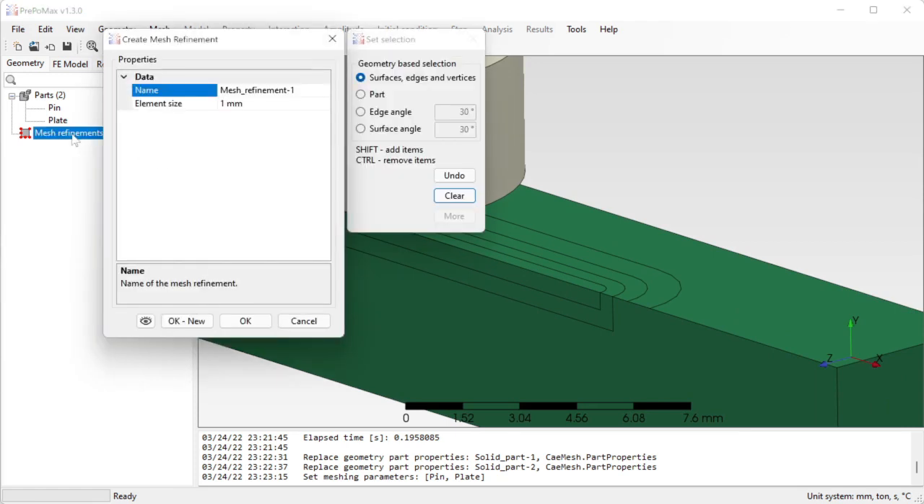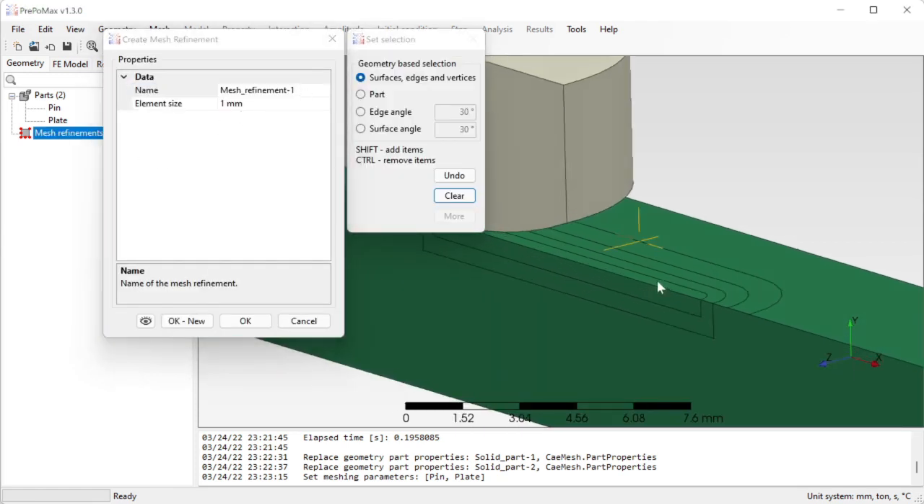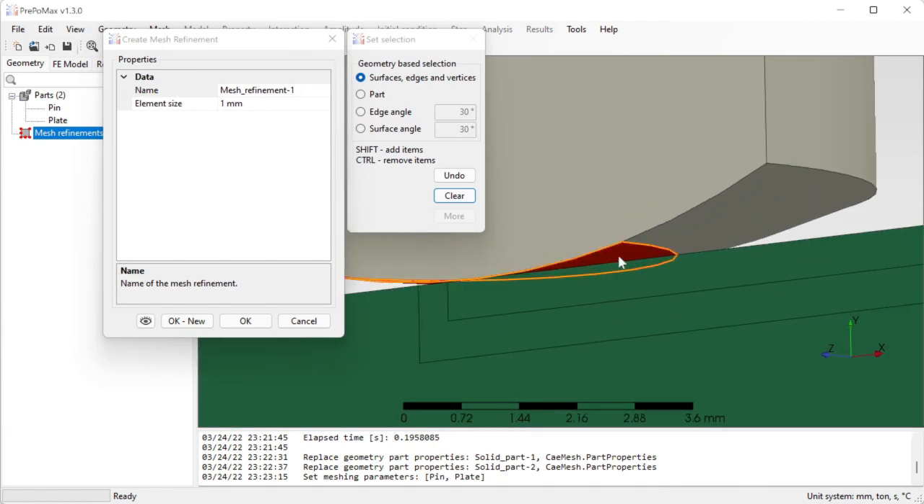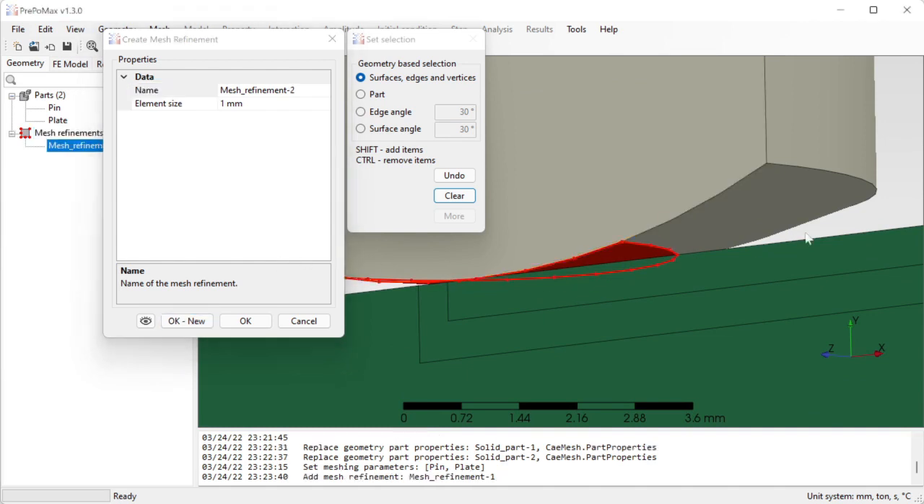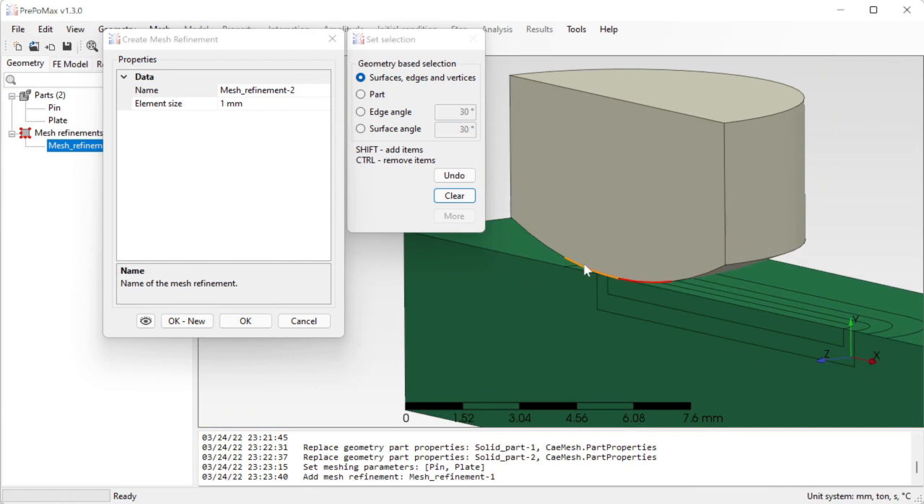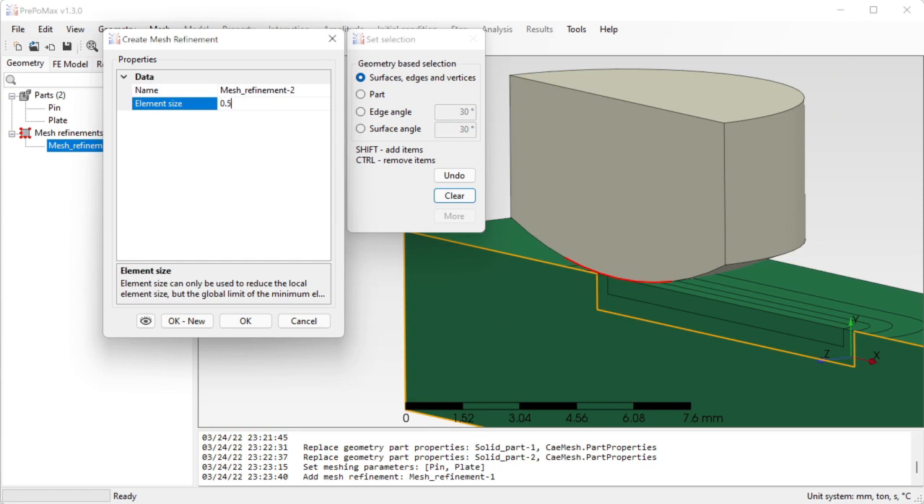In the places where the contact will occur, we'll improve the mesh a little bit. So let's double-click Mesh Refinement, add the first mesh refinement on the pin, on the bottom surface of the pin where the contact will occur. We'll use finite elements with a size of 1 millimeter. OK and New, and then we'll select the bottom edge, the internal edge of the pin, so only the internal two small edges, in order to further improve the mesh quality, to reduce the mesh element size to 0.5 millimeters.